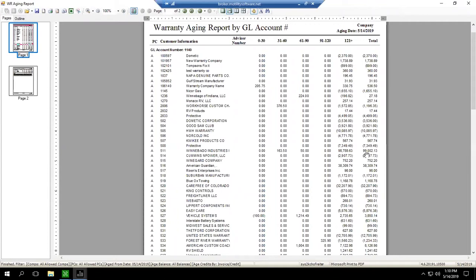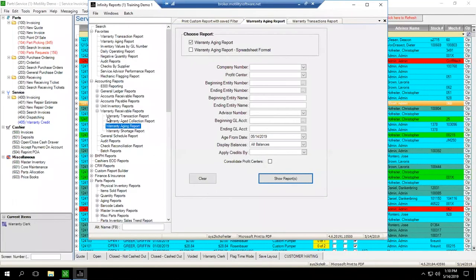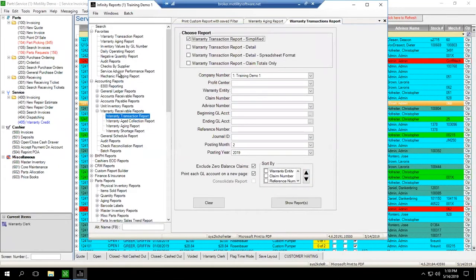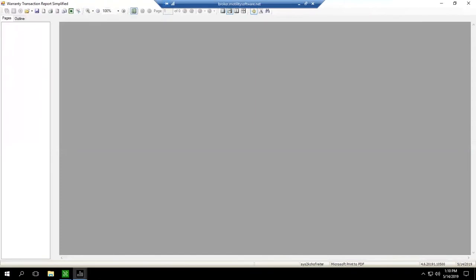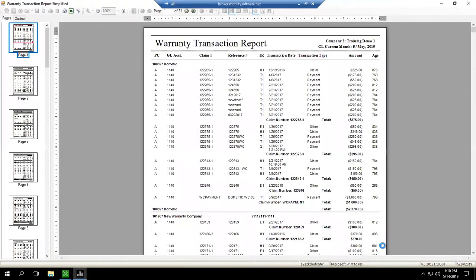You're going to see your claims kind of age out this way. And then, of course, if you need more detail, you can run the warranty transaction report, which actually gets a little more granular. You have to pick your posting month. So if I want to see it for today, I'll do posting month 5, 2019, and then just hit show reports. So this shows you the same information, but it's broken out by claim number. So if I were looking at Debit, for example, this is the total amount of money on the aging report, but we get to see all the individual claims and exactly what the transaction date is.